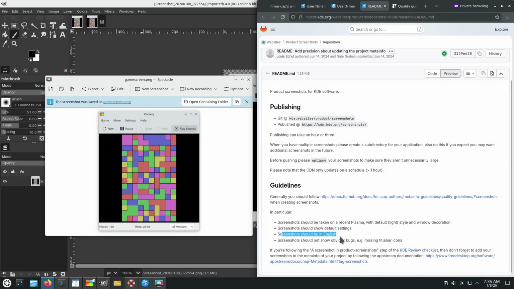The screenshots should be in English. I have seen some screenshots being translated in other languages than English, in the sense of English US, not English UK. And also in applications, you can fiddle with the settings and themes and card packs and all of the other things. So keep the application using the default settings.